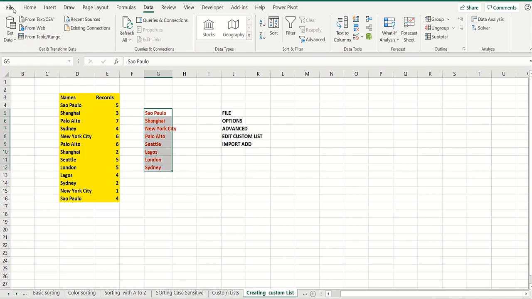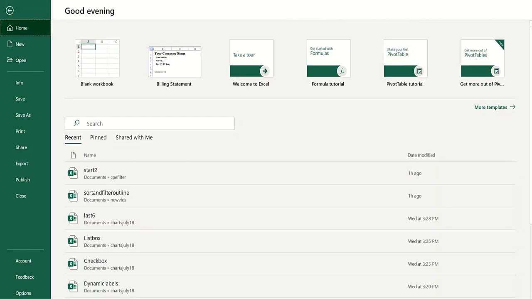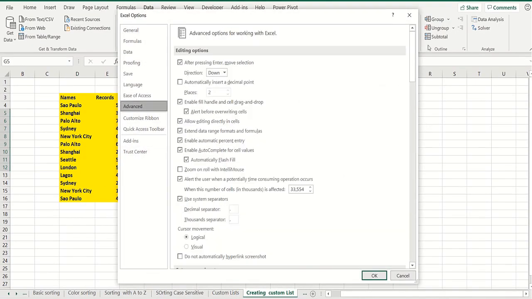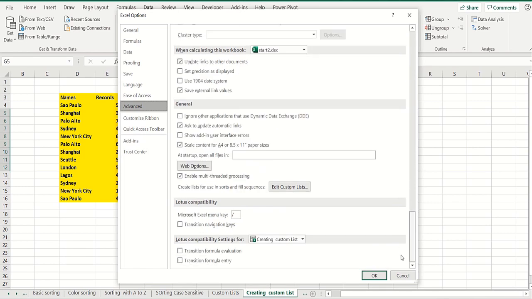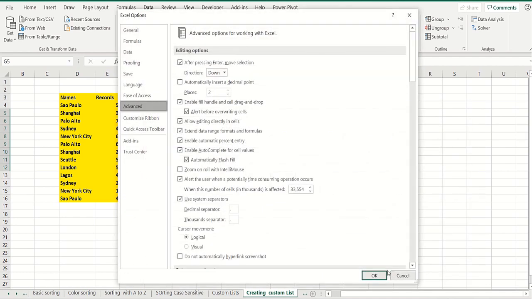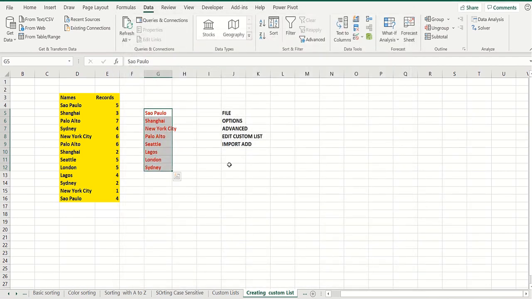So we'll go File, we selected the list, Options, Advanced, go near the bottom, right above Lotus Compatibility, Edit Custom List, OK. So we're going to click Import, we got it. We click Add, click OK, we click OK. Now we can sort on that list.